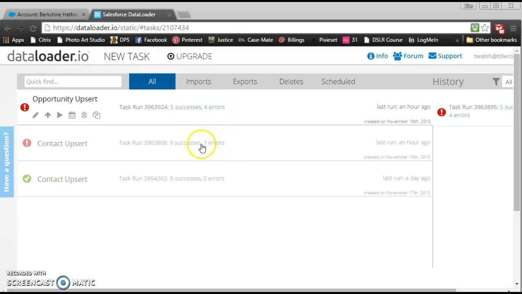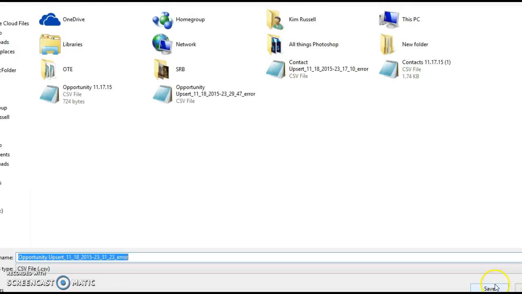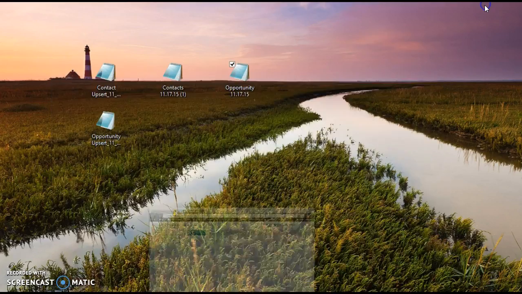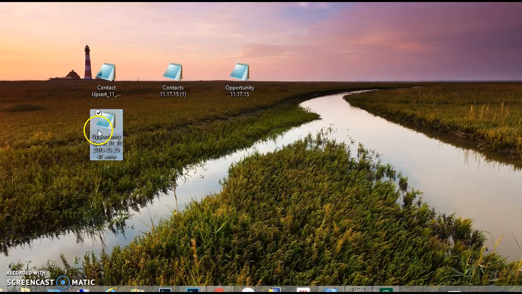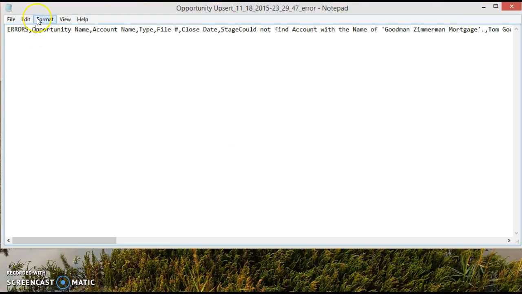So 3 of them are probably the same errors because there's no accounts to tie them to, and accounts are a required field. So let's click on this errors and see what it says. So the first one is the Goodman Zimmerman Mortgage, which was one of the accounts that didn't exist in Salesforce. So that's just what we thought.